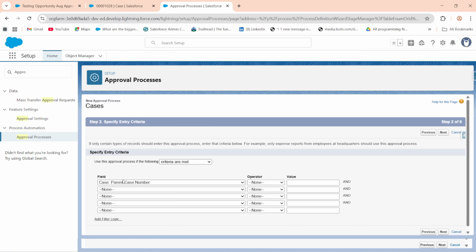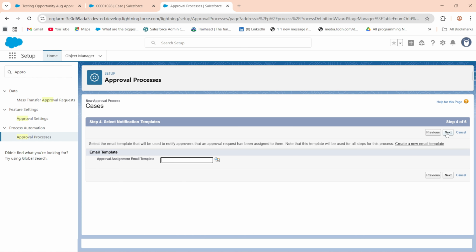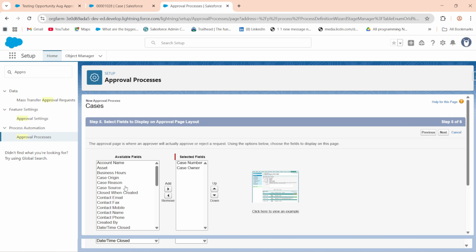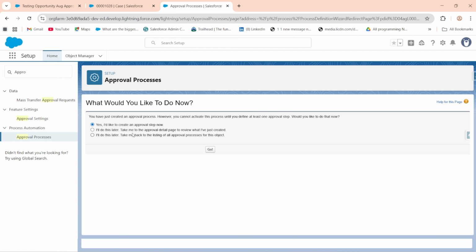When case origin, let's say case origin equals email. Let's say email. Then click on next. Manager. Currently assigned approver. Click on next. Click on next. And some fields to be displayed like this. Click on next. Case owner. Click on save. Okay. Once you have done this, I will do it later.